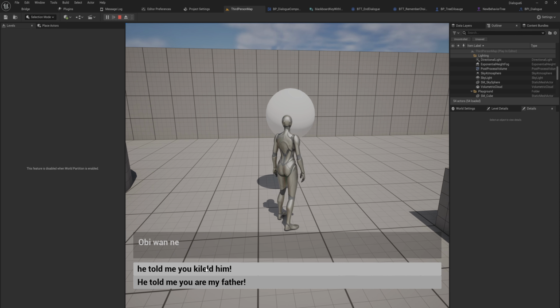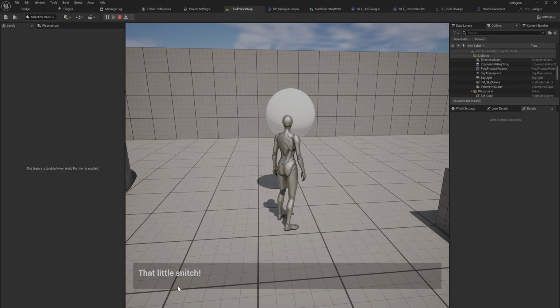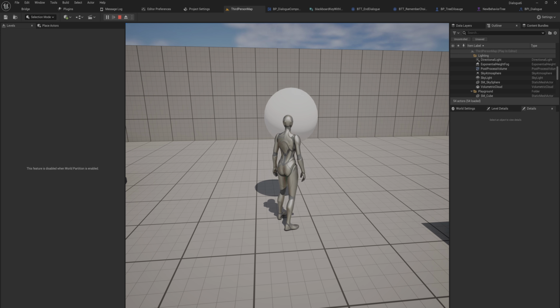And this time, instead of taking the first one, he told me you killed him, we'll take the second one. You are my father, which will say that little snitch. And now it will have remembered the first and the second choice. So we'll only get the option again for the third choice. So what did he tell you?